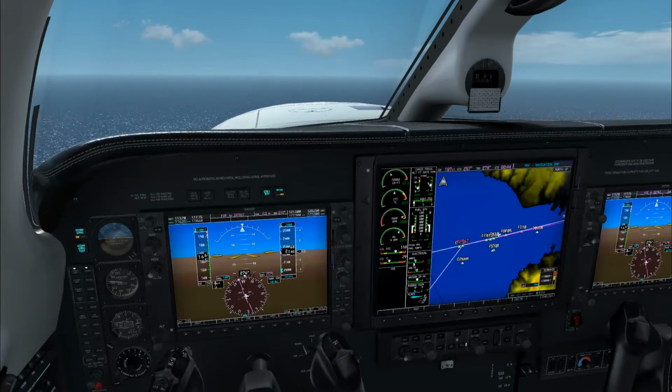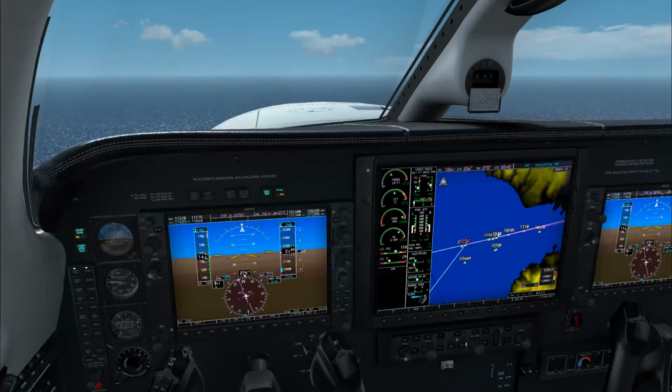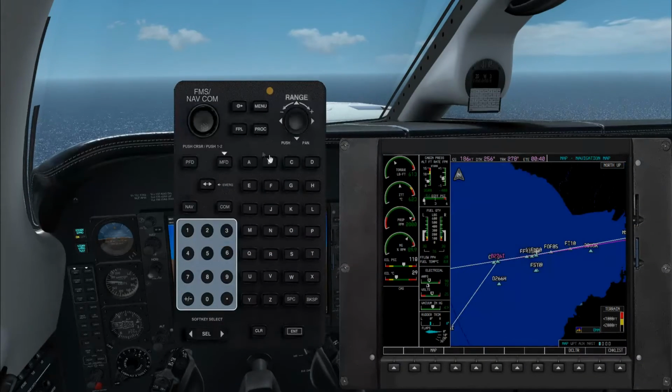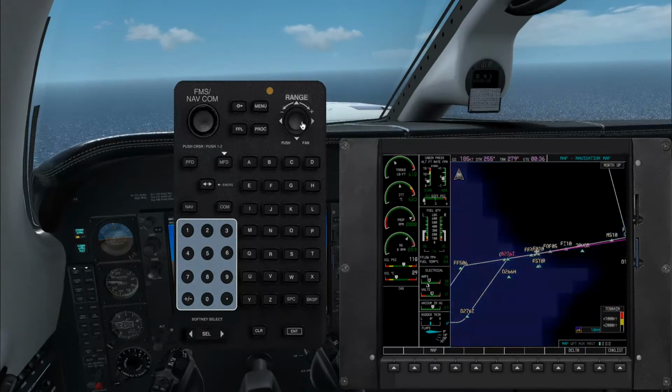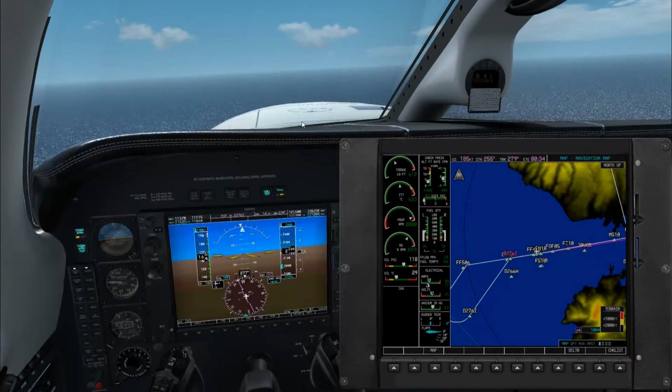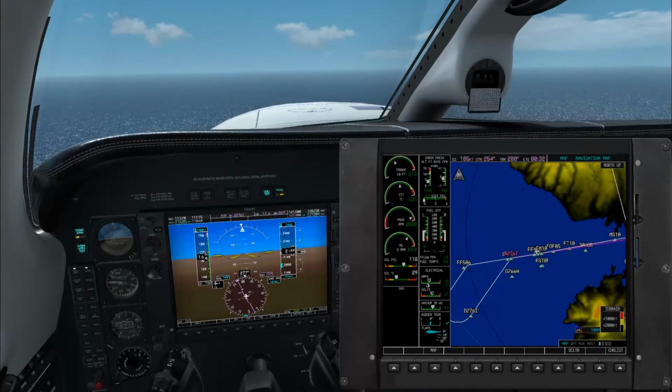I'm not sticking to any real world IFR rules now. I'm flying, yeah, this is for fun, so feel free to comment on my flying.